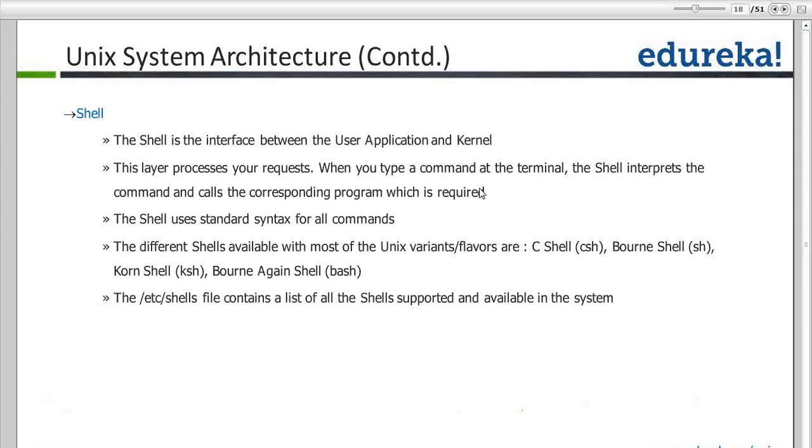So Korn shell, you can write down, the most popular shell is Bourne shell, and Korn shell is very powerful, and it's a superset of Bourne shell. Now coming to the next part, the /etc/shells file contains the list of all the shells available in the system. This path has all the shells which are there in the system. You can check it on the Linux system later on.